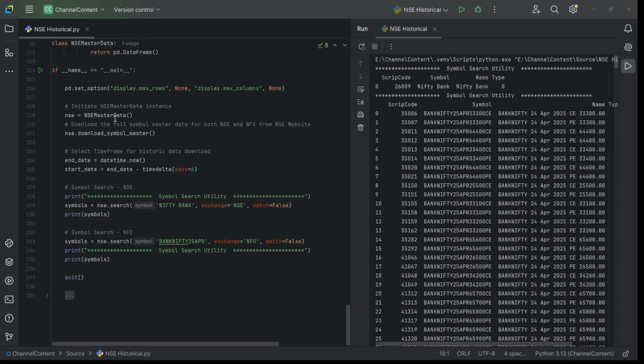So at the start, I told you about NSE master data being the class, and then you create an instance called NSE. This is where this becomes the mold, and NSE becomes the doll that you're creating. So NSE is the object or the instance that you're creating based on the mold, which is the class, right? So in this case, NSE comes to life here as an object.